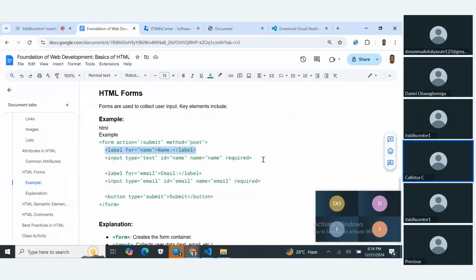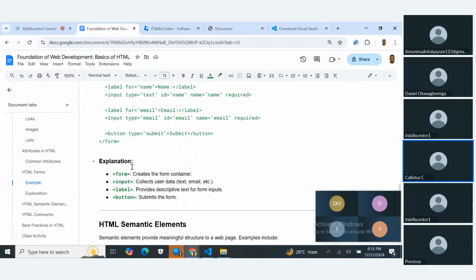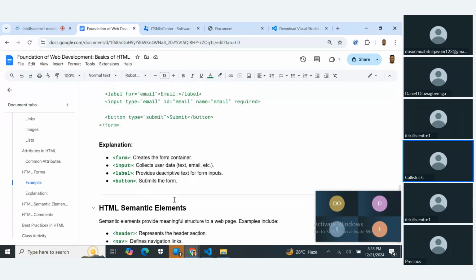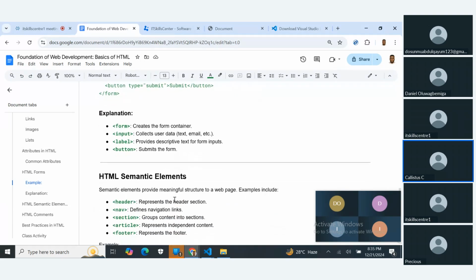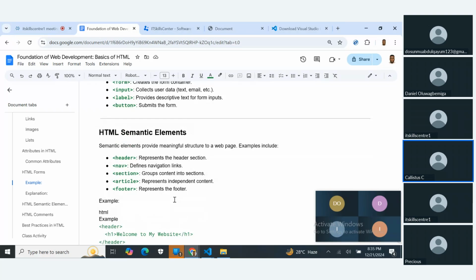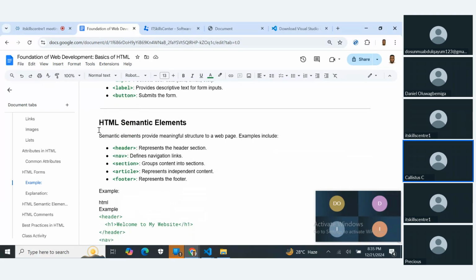And then the next thing is the input. Now you see this input is the actual field where the user wants to enter whatever he wants to enter. So just as I've explained, the form creates the form container, the input collects user data, the label provides descriptive text for form inputs, and then the button submits the form. We'll talk about HTML semantics in our next class.